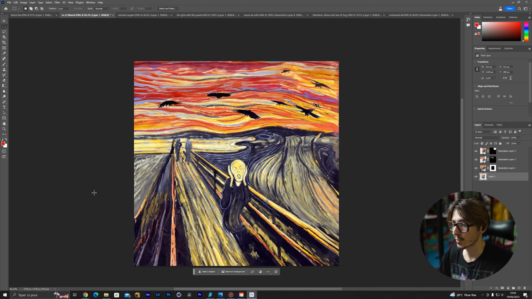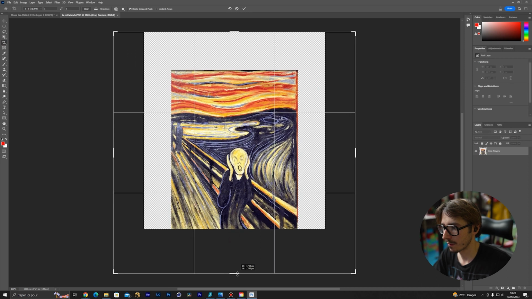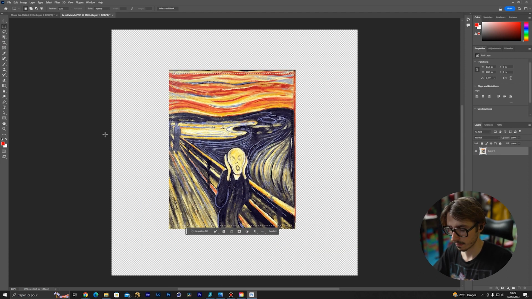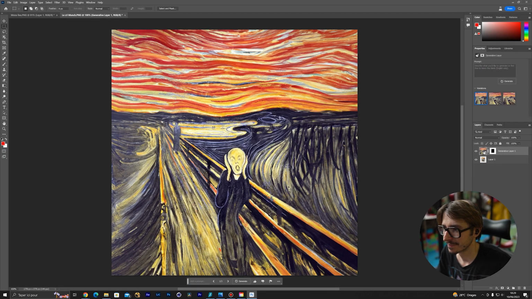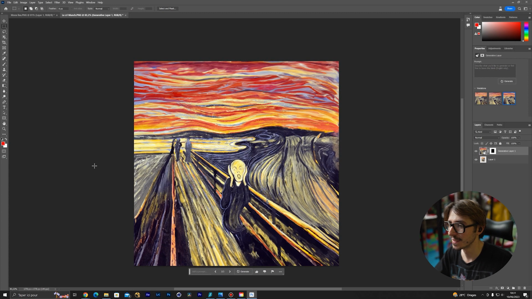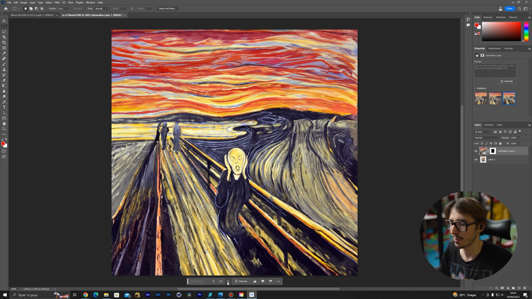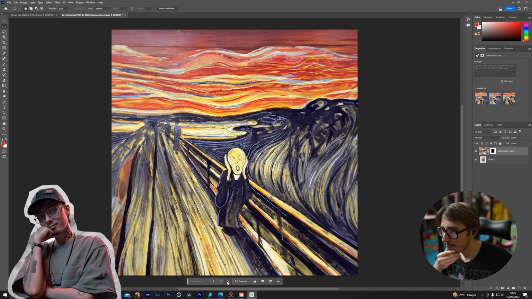The Scream by Munch. Crop tool, make it bigger. Choose the selection tool, invert, generate. I'm really curious about this one. What is it gonna do for this? Wow. Dude. Wow. That's insane. Interesting. I don't know which one I prefer.